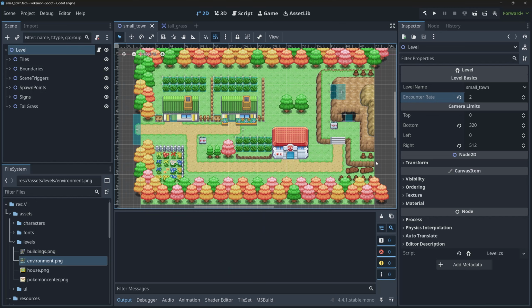So I think the next video we're going to take a look at adding some NPCs. So maybe we can have a couple of them standing still, maybe some walking around, and add some dialogue for them. And then once the NPCs are in the game, then it might be time to start actually importing some Pokemon.